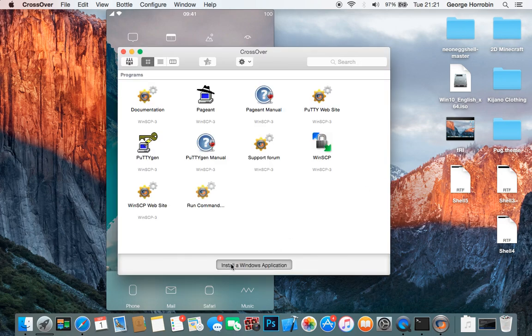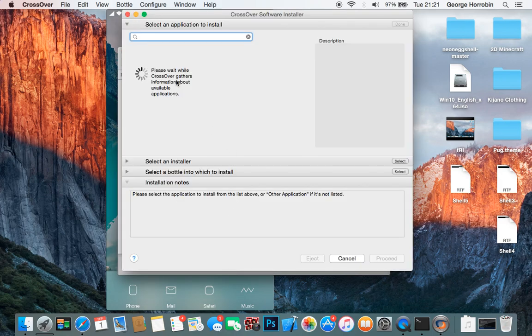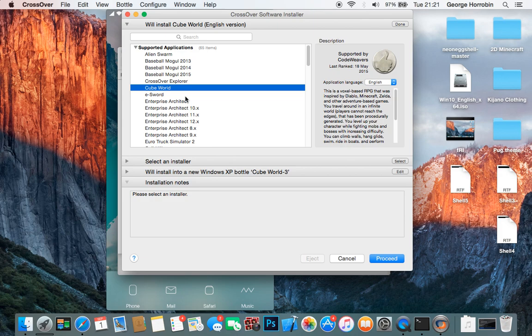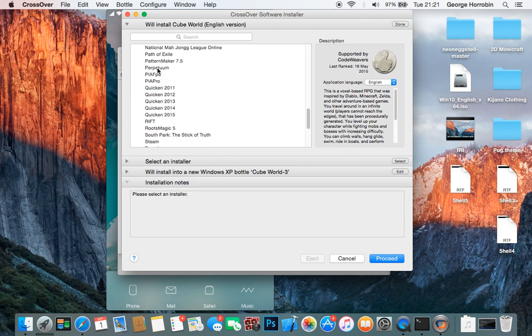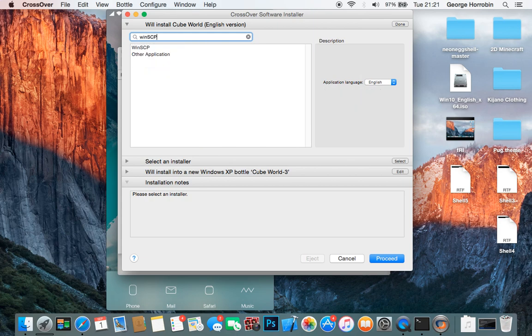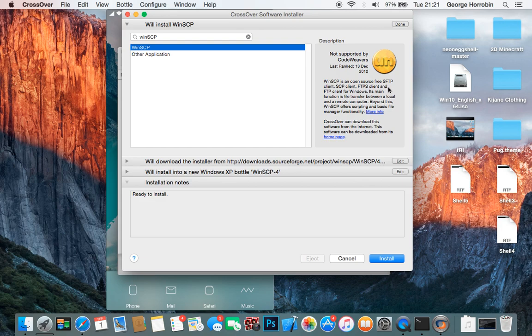You're going to click install Windows application, and wait for all of this to load. You can install any Windows application via this application. So all these you can install if you wanted to. Cube World is quite a good game, but yeah, Microsoft Word, all that stuff. Terraria is a good game, Skyrim. But anyway, WinSCP you want to type in, it'll be the top one.